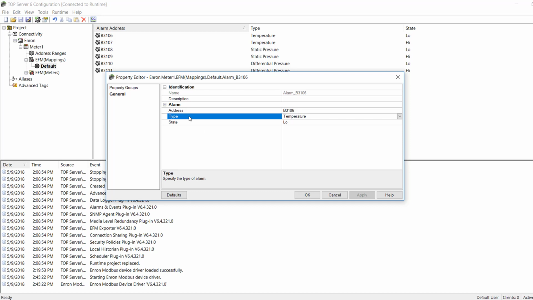Then we have the type field, and that determines what type of alarm the mapping is. So I'll just expand this. As you can see, the different available options are differential pressure, static pressure, temperature, cutoff, backflow, or battery. I'll leave that at the temperature.